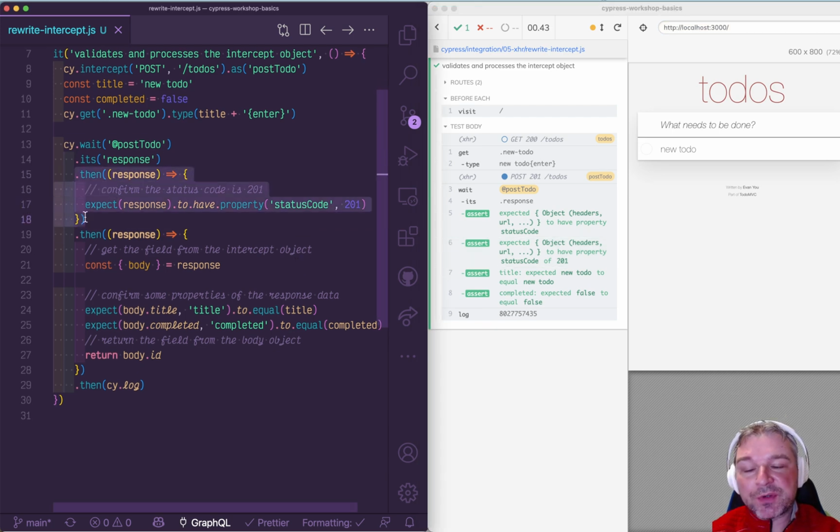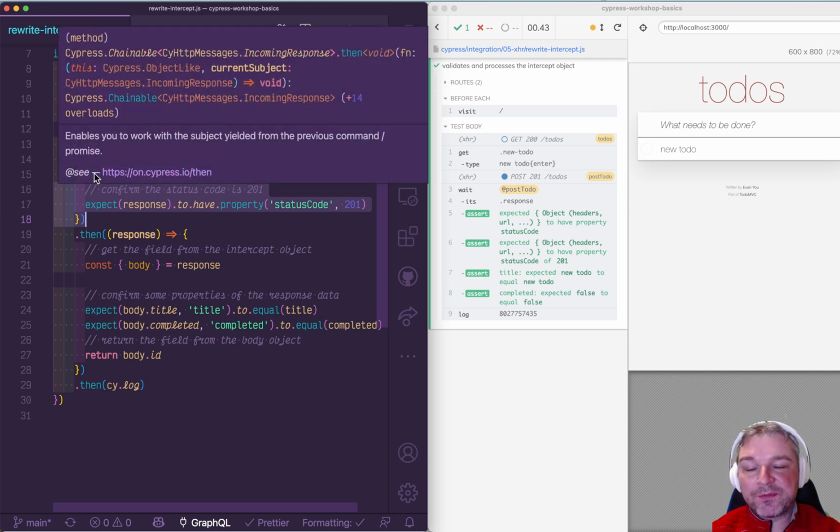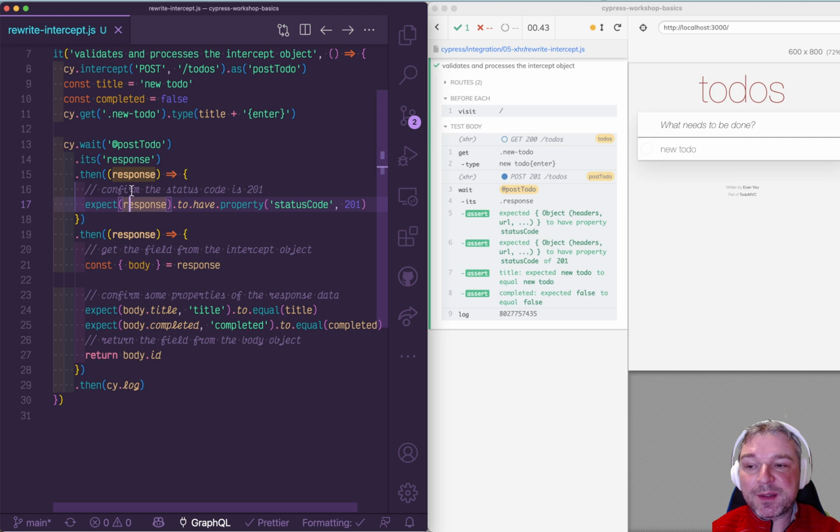Now, here's something else. We never change or return anything or never ran any other Cypress command inside the .then callback, which means Cypress will keep the original subject. So it was response, and it will be response in the next .then callback. This is Cypress convention of its then command.